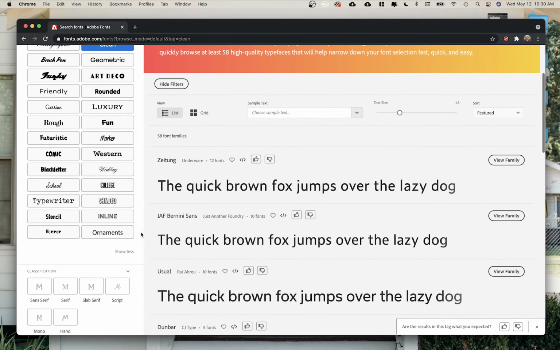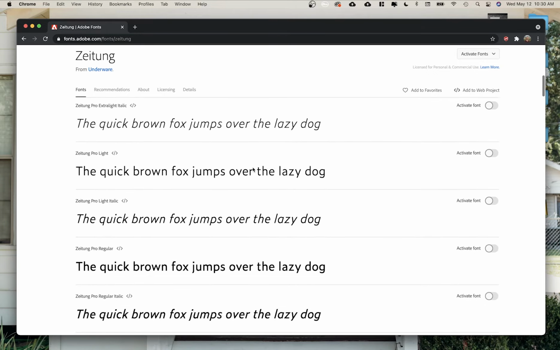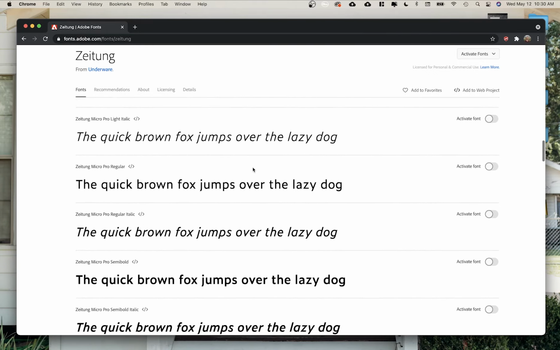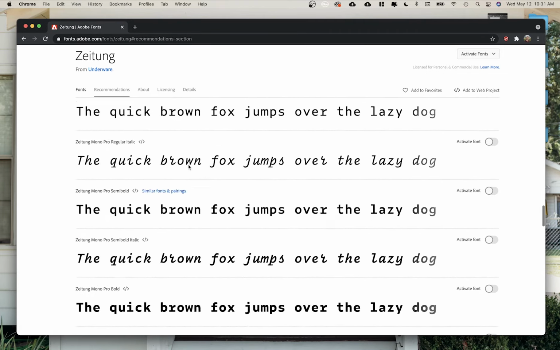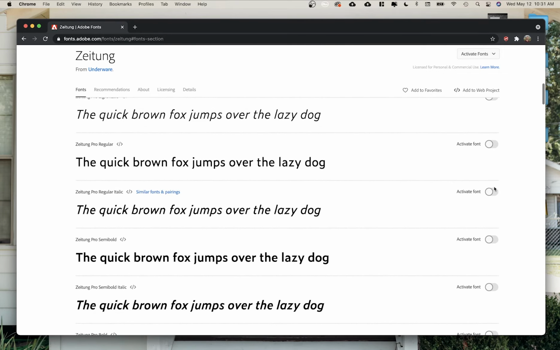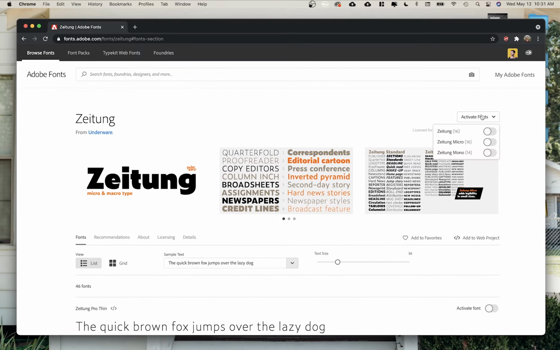Whenever you find a font that you like, you can view the family. Here you'll be able to see all of the different weights that are included with this font, as it gets thicker, any alternates that they have, they've got a mono-spaced version. If you want to select individual ones, you can activate them. Or if you want to activate all of them, you can click up here and choose any of these. And if I activate them, then they've been activated on my account.